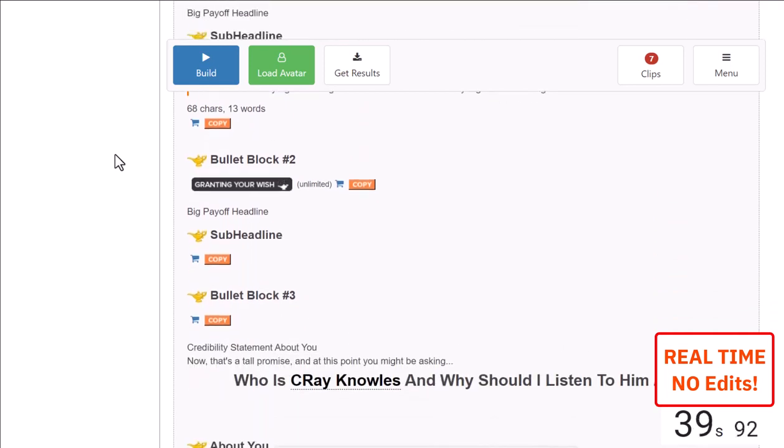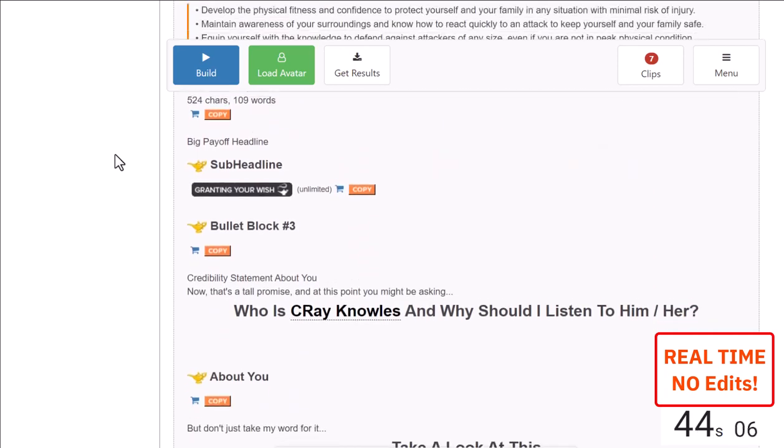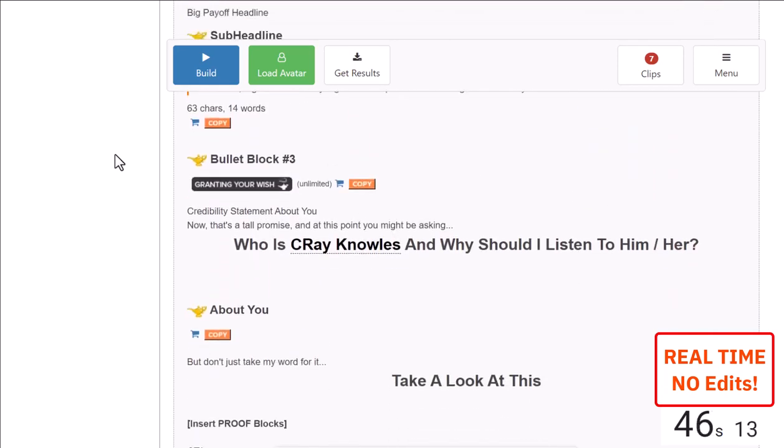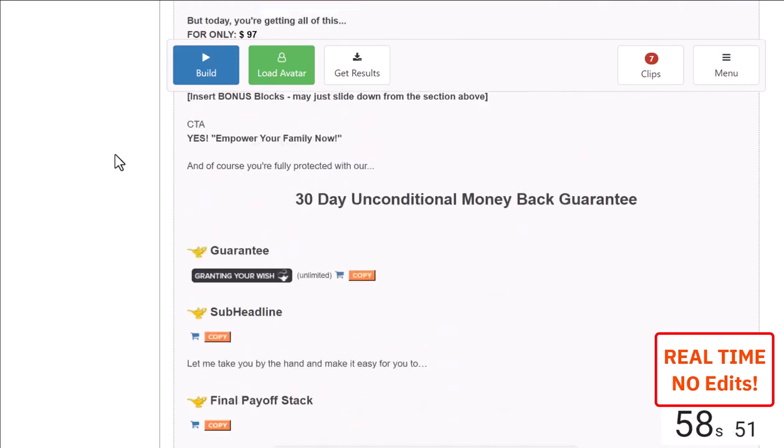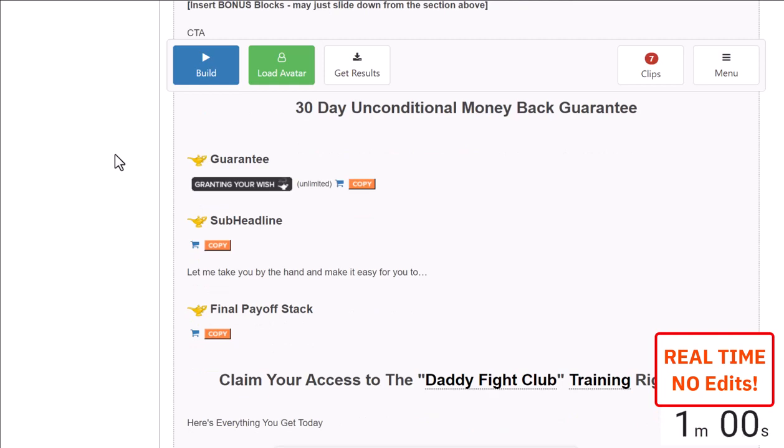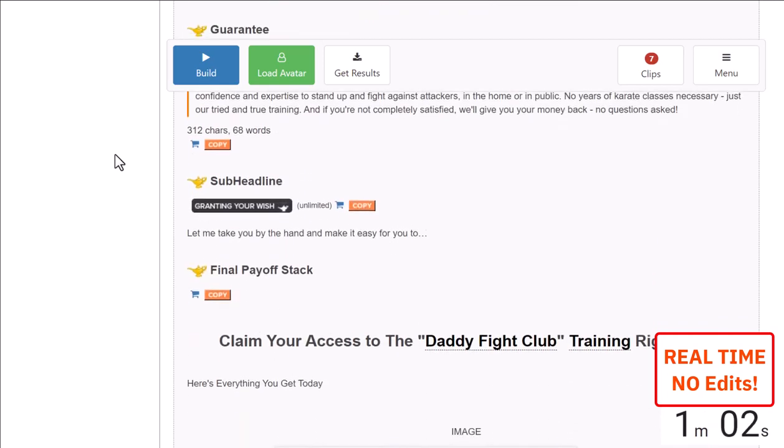Now we're creating the second bullet block. When that's done, we're going to create a third subheadline to introduce the third bullet block. Now it's going to take some basic information about you and it's going to create an amazing little bio that's going to make you sound like a superhero. Next, the genie is going to take all your information and create a great guarantee.